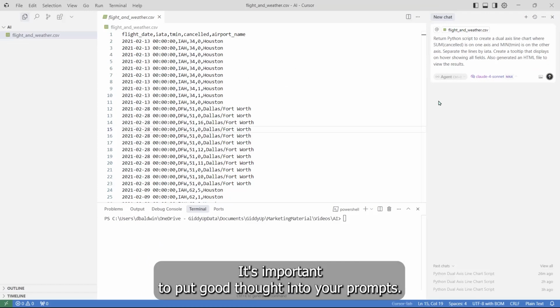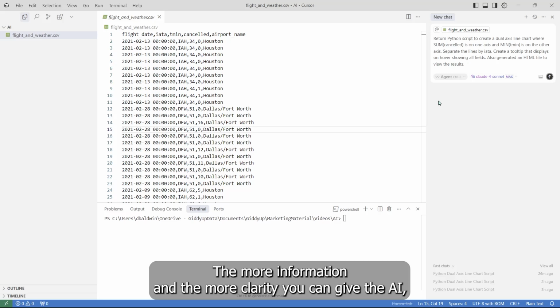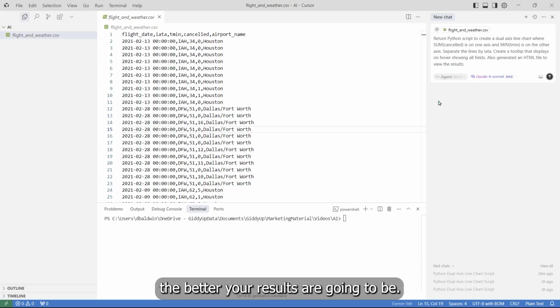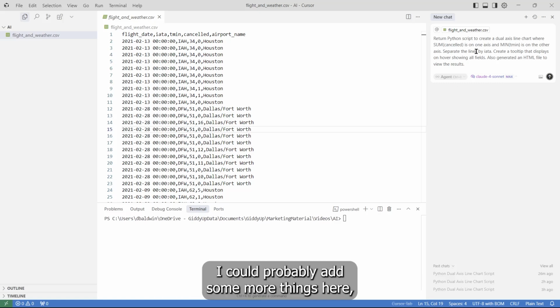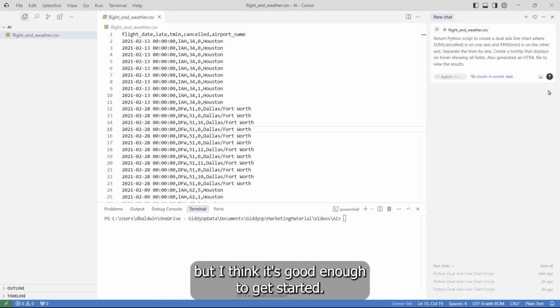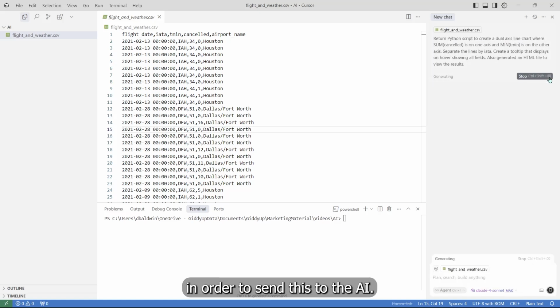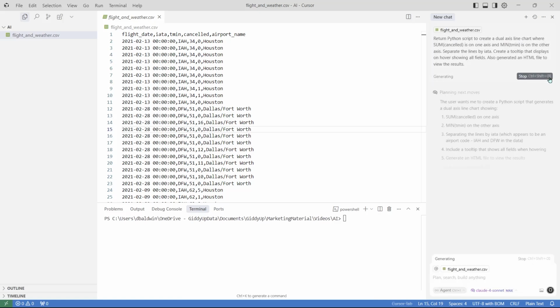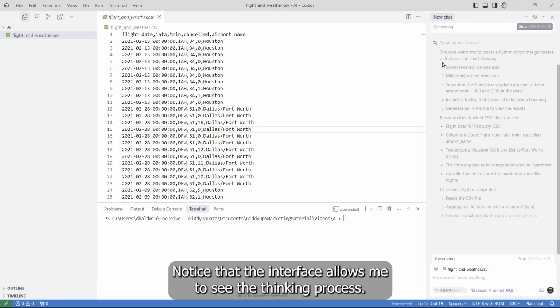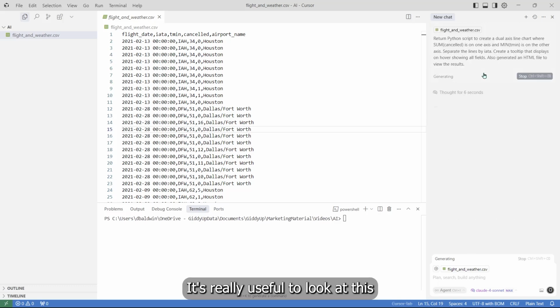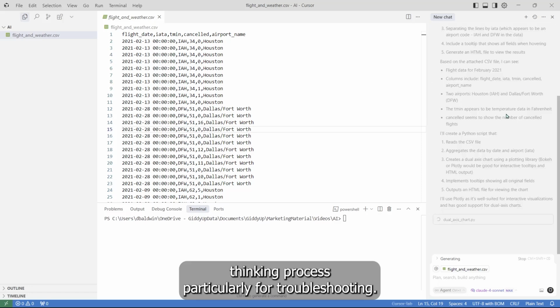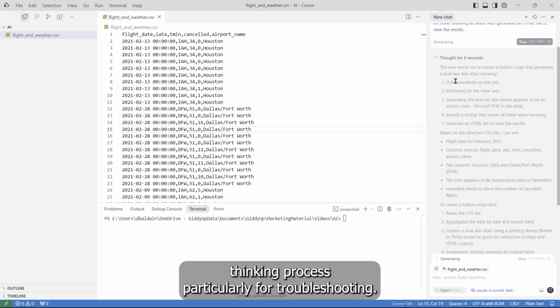It's important to put good thought into your prompts. The more information and the more clarity you can give the AI, the better your results are going to be. In fact, I could probably add some more things here, but I think it's good enough to get started. So I'm going to click on Send in order to send this to the AI. Notice that the interface allows me to see the thinking process. It's really useful to look at this thinking process, particularly for troubleshooting.